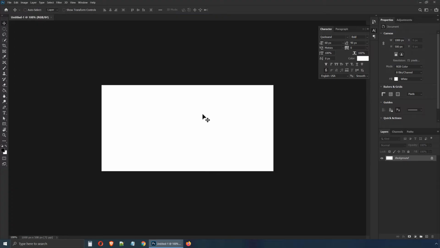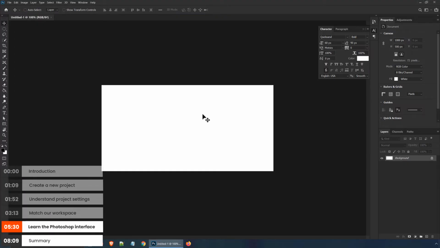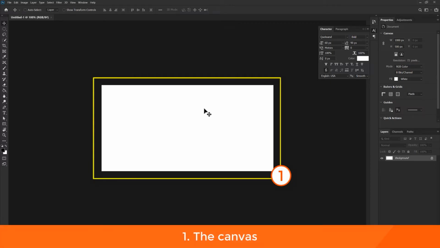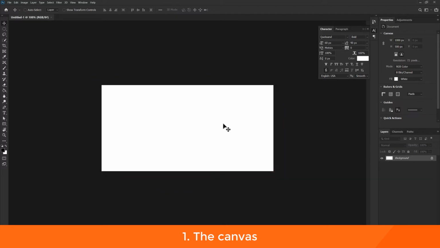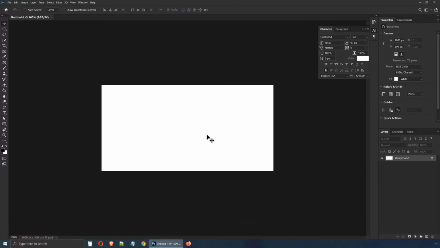Okay, what we've just done is set up our workspace. Now, there's still a lot to look at, but let's break everything down. The most important part is this central area. This is called the canvas, and it's where everything happens. This is where you draw, paint, design, and it's where you should focus your attention 90% of the time. That means it's number one on our list.